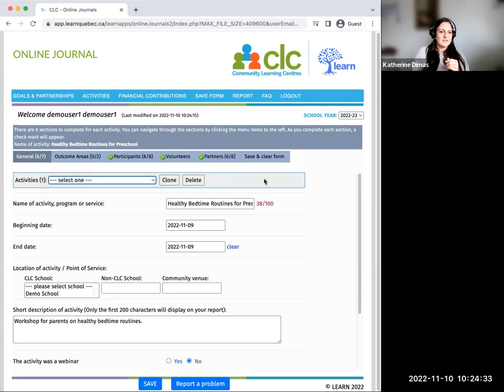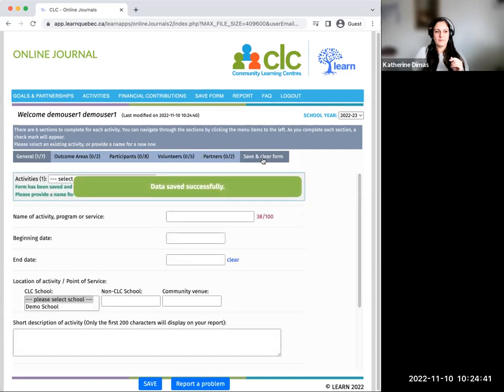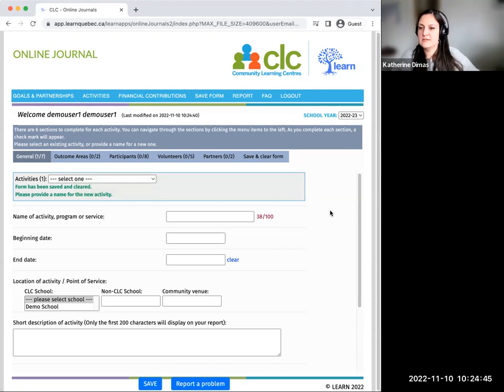Now, say you want to input a new one. There's this button over here, Save and Clear Form. So this gives me a brand new form. So I'm a new CLC, I'm a new CDA. I want to input the activities that I've done so far.